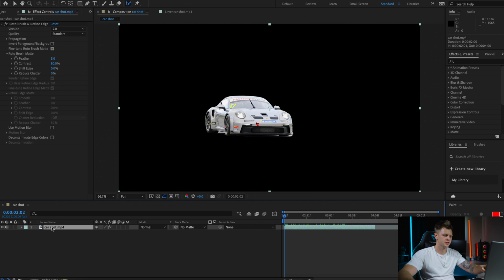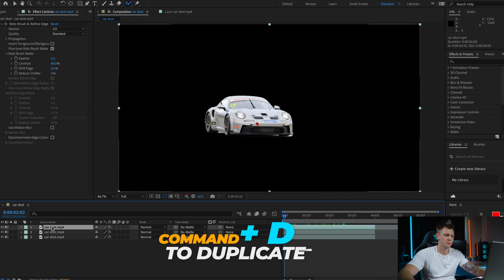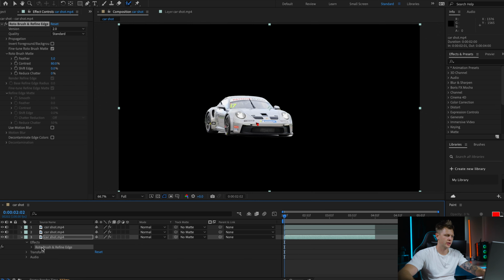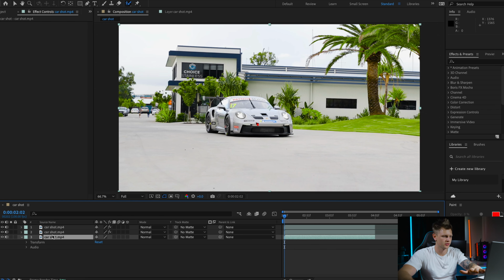So from here, we need to duplicate the shot twice. So Command D, and then the bottom shot, we need to remove the Roto Brush. So just remove it there.